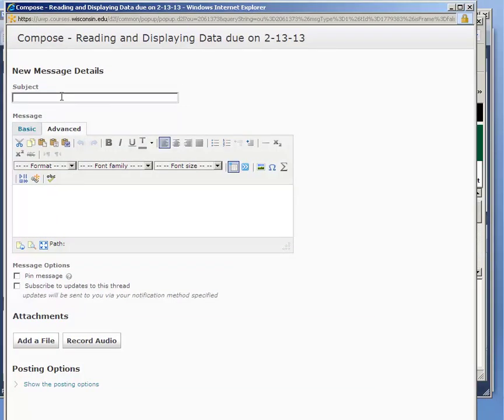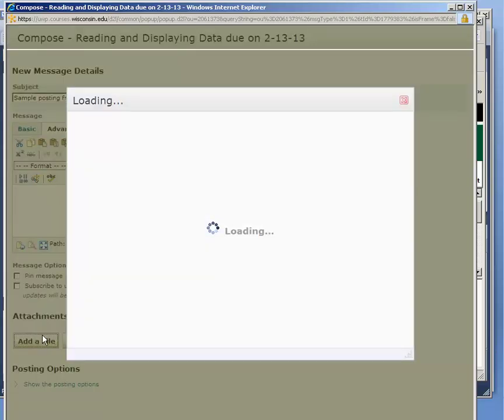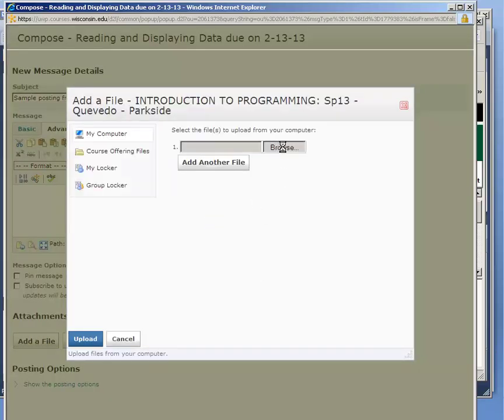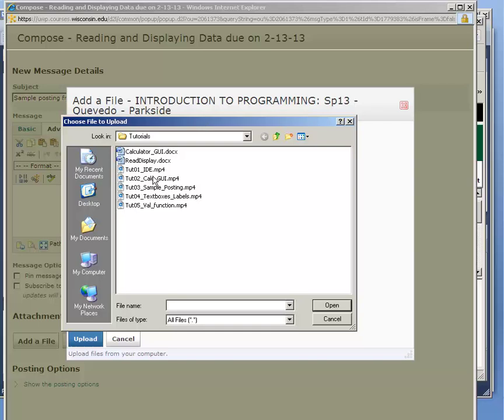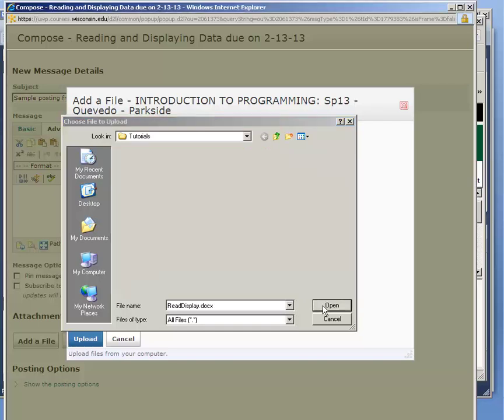Now we have an attachment, so we add file, we look for the read and display. That's what I have my interface, so I open, upload. So now I got the attachment. Now it says in the description that I need to have two sections. So one of my sections is section A in the body, which is code.